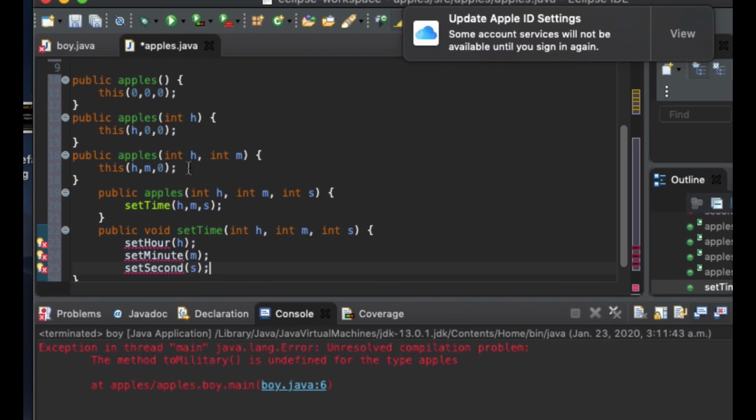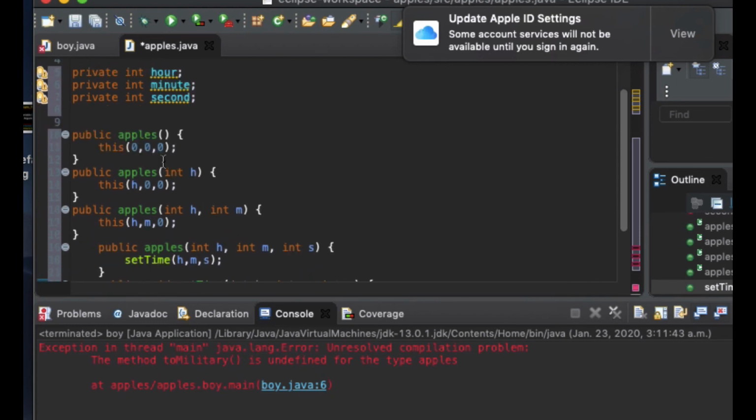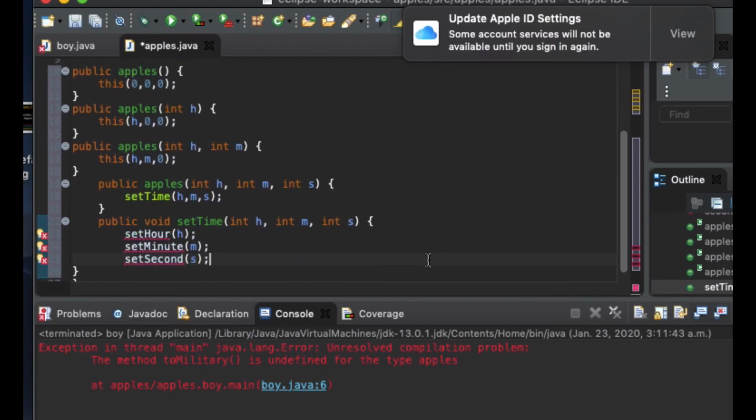And that's how we create multiple constructors in Java programming. In this video, we are not displaying anything, so you may not be clear. My upcoming videos will show it clearly.